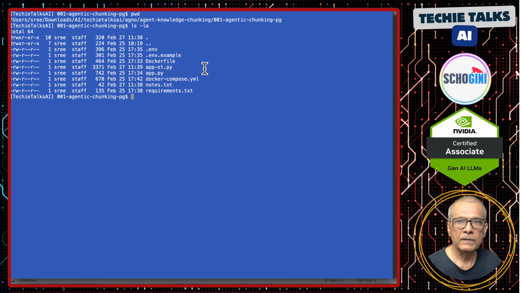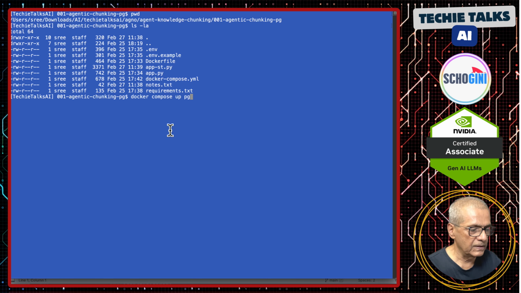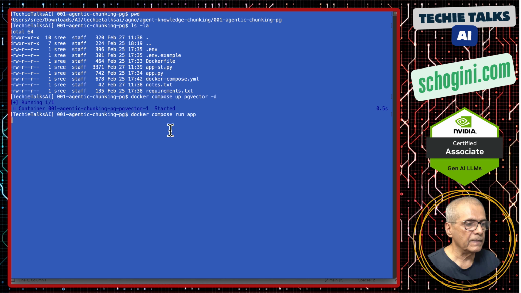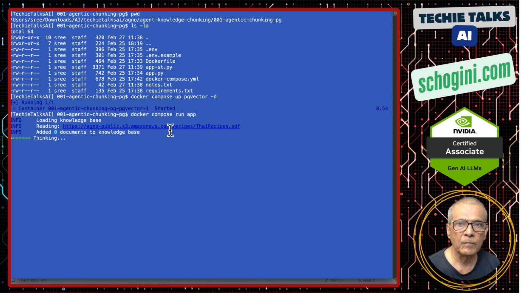And then run docker compose up pgvector -d. This will start the vector database. And then if you run app, it will execute the Python application as a command line application.